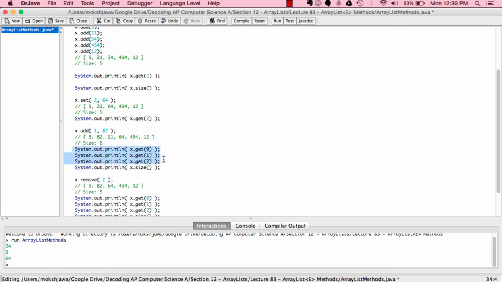And for printing out the elements at 0, 1, and 2, we should expect to get 5, 82, and 21. The simple reason we're doing this is to show how the first three elements have been updated, because before they used to be 5, 21, and 64, but now they'll be 5, 82, and 21. So this is just to show how the add method will work.